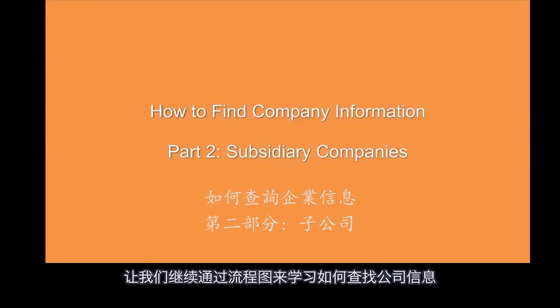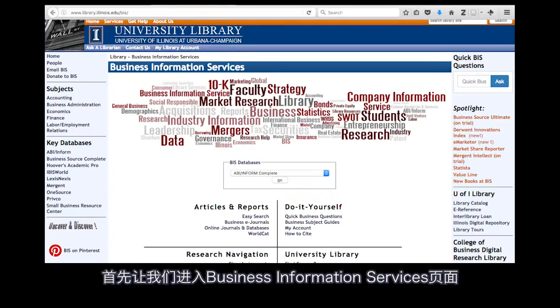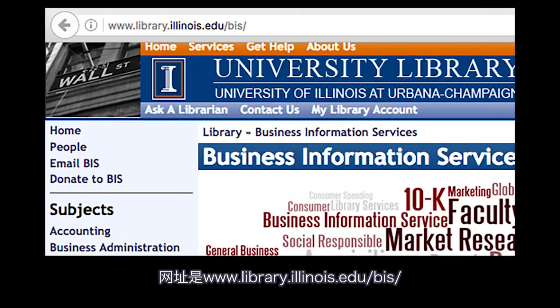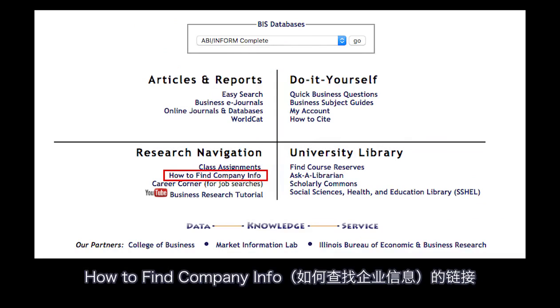We will continue working our way through the company information flowchart. Let's start at the Business Information Services homepage. In case you don't remember the URL, it is www.library.illinois.edu/bis/. Click on the link in the bottom left quadrant that says How to Find Company Info.